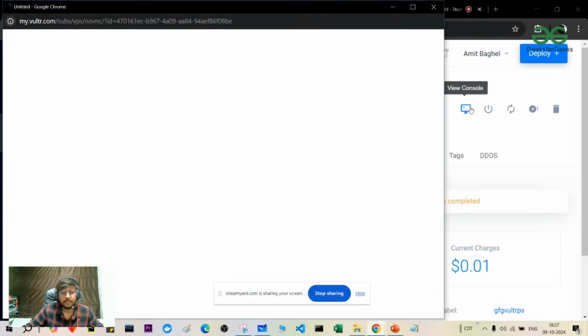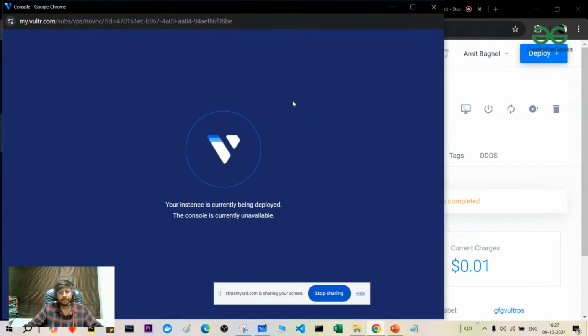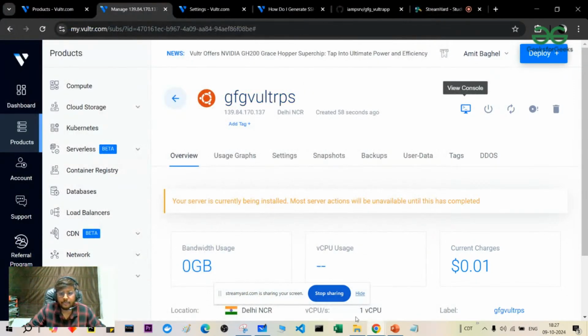Okay. Now let me click on the console. Your instance is currently being deployed, so it's still not ready. We have to wait for another minute, and once it is up and running, we are able to access our instance where we can actually run the Docker workload. Okay. Meanwhile, what we're going to do is this.